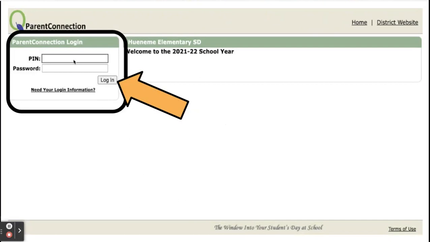The next step is to sign in. If you don't already have a PIN and a password for your child, you can get that from the office. It's not anything your student would already have. You need to check in with the office and they'll be able to issue you a PIN and a password to use Parent Connection.